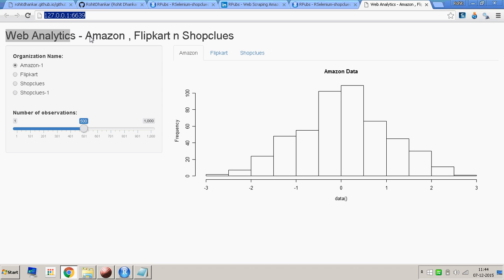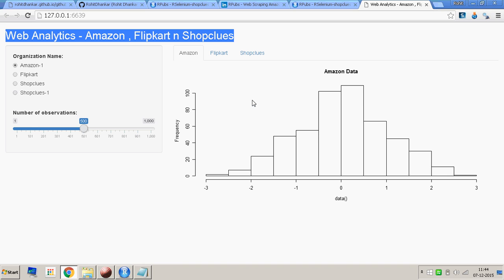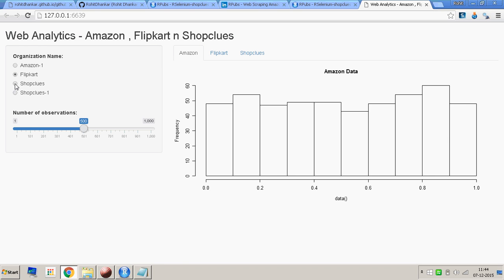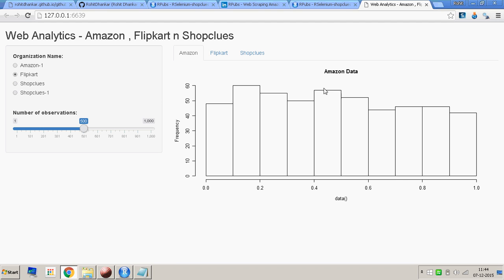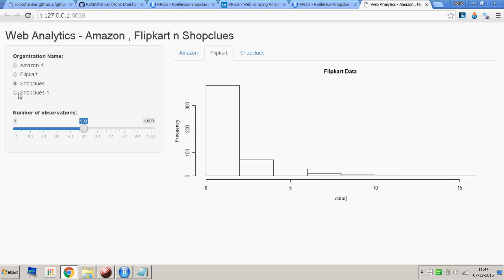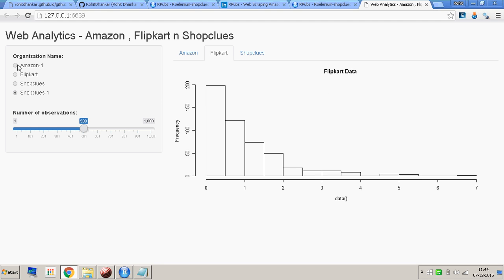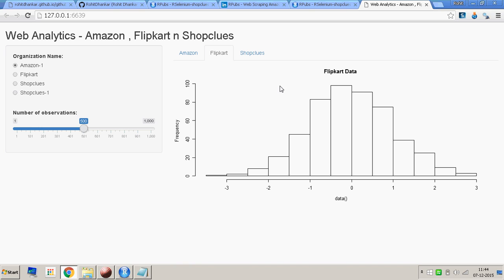I'll try and launch it on the internet also and share a link with you. I'll do that right away. So it's basically very simple. This web app says web analytics: Amazon, Flipkart, and Shop Clues. So just choosing different organizations, we can see a versus kind of comparison over here. If you have the Flipkart data, this is against Flipkart, this is against the Shop Clues one, this Shop Clues 2, and this is against Amazon 1.